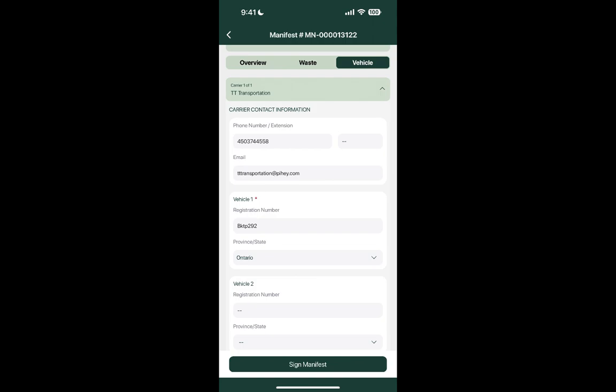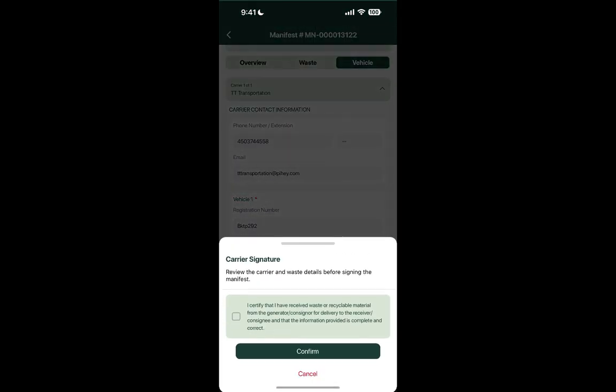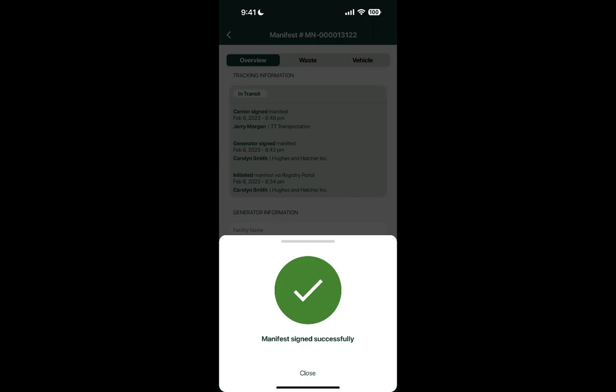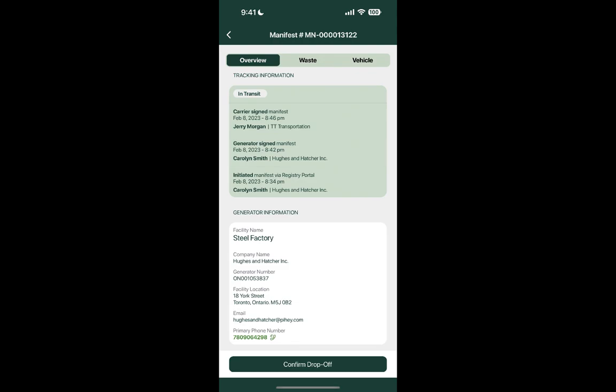When I'm happy with all of this information, I'm going to click on Sign Manifest. Once more, I'm going to review the declaration text. I'm going to click on the checkbox, and then I'm going to click on Confirm. So now I can see that the manifest has been signed successfully by this pop-up, and I can press Close. So the manifest status has now been updated to in transit, as you can see in the green box at the top of the page here. And in this scenario, I would be responsible for the transportation of this waste along to its intended receiver.